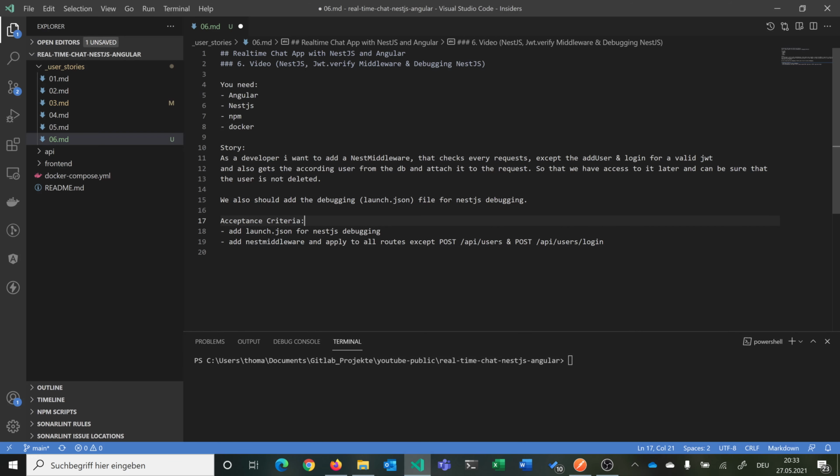So let's have a short look at our story for video number 6. Here we are doing NestJS stuff. So we make a middleware to verify that every request has a valid JWT. And we also want to do some debugging with NestJS. So for that we need a launcher.json. Our story is, as a developer, I want to add a Nest middleware that checks every request except the add user and login for a valid JWT. Because for the add user where we register, so we can probably rename this to register, and the login request, we don't have a JWT because we log in and we register the user, but for every other route there is something attached.